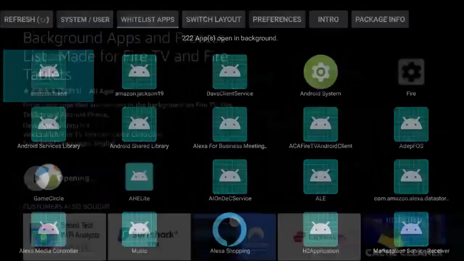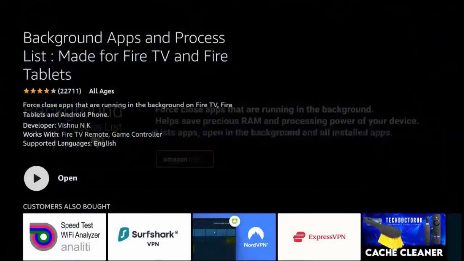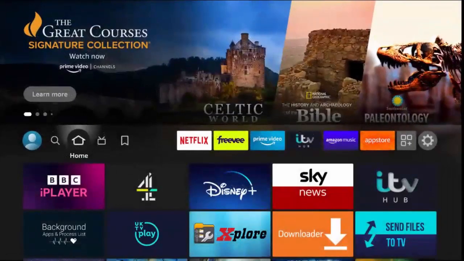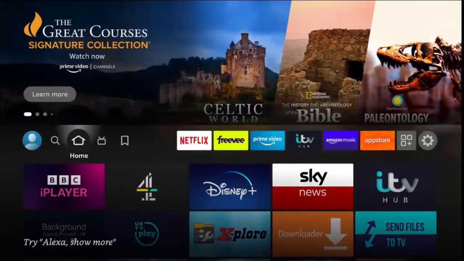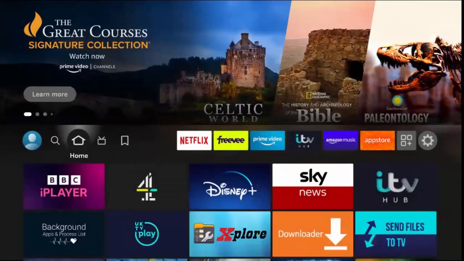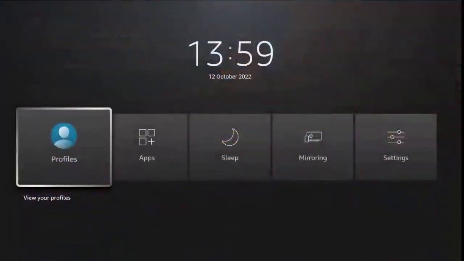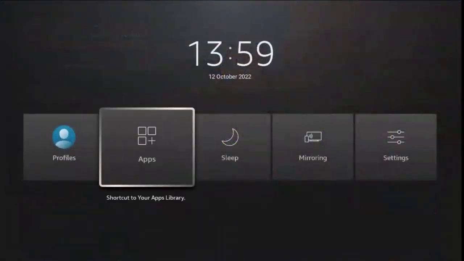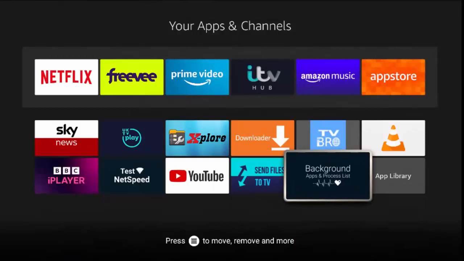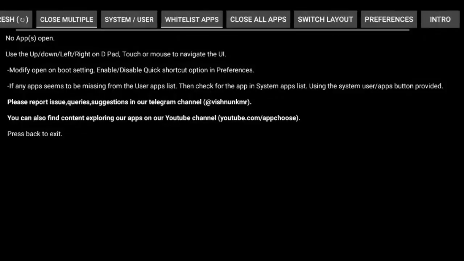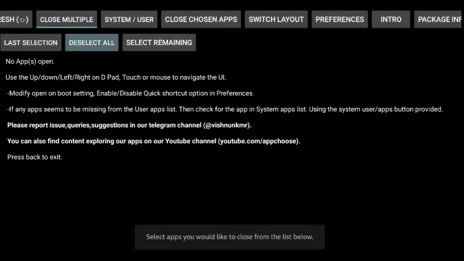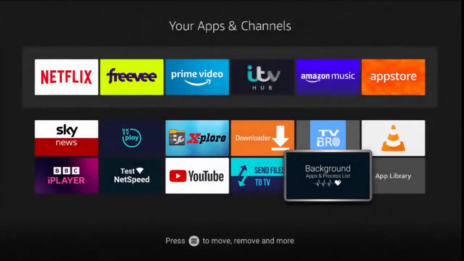So hopefully now, when we go back to the main menu, things will run a little bit smoother. Now, if you do want to go back into that later on and check, just press and hold the home button on the remote until this menu appears. Go across to apps, middle button, and then go down and find background apps and processes list. Go into it, and if there's anything running in the background, you can just go to close multiple and select. But there's nothing running on mine at the moment.